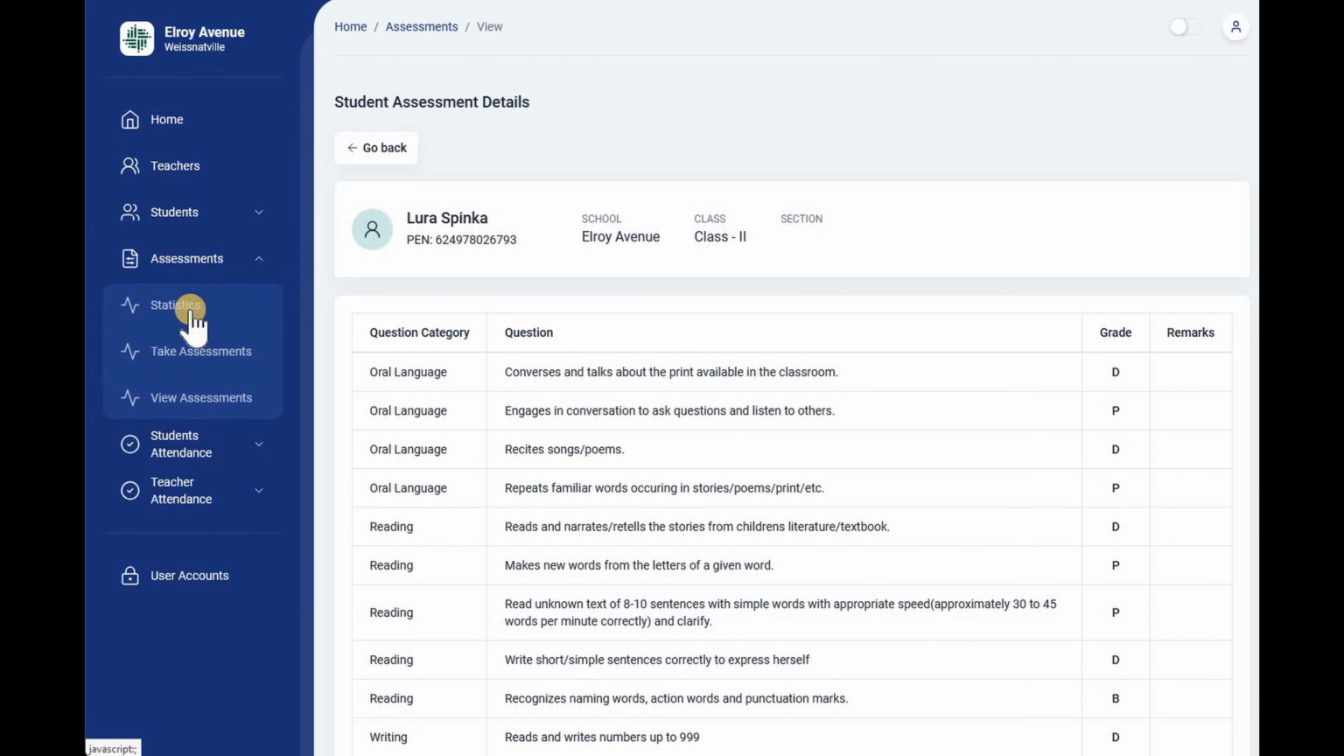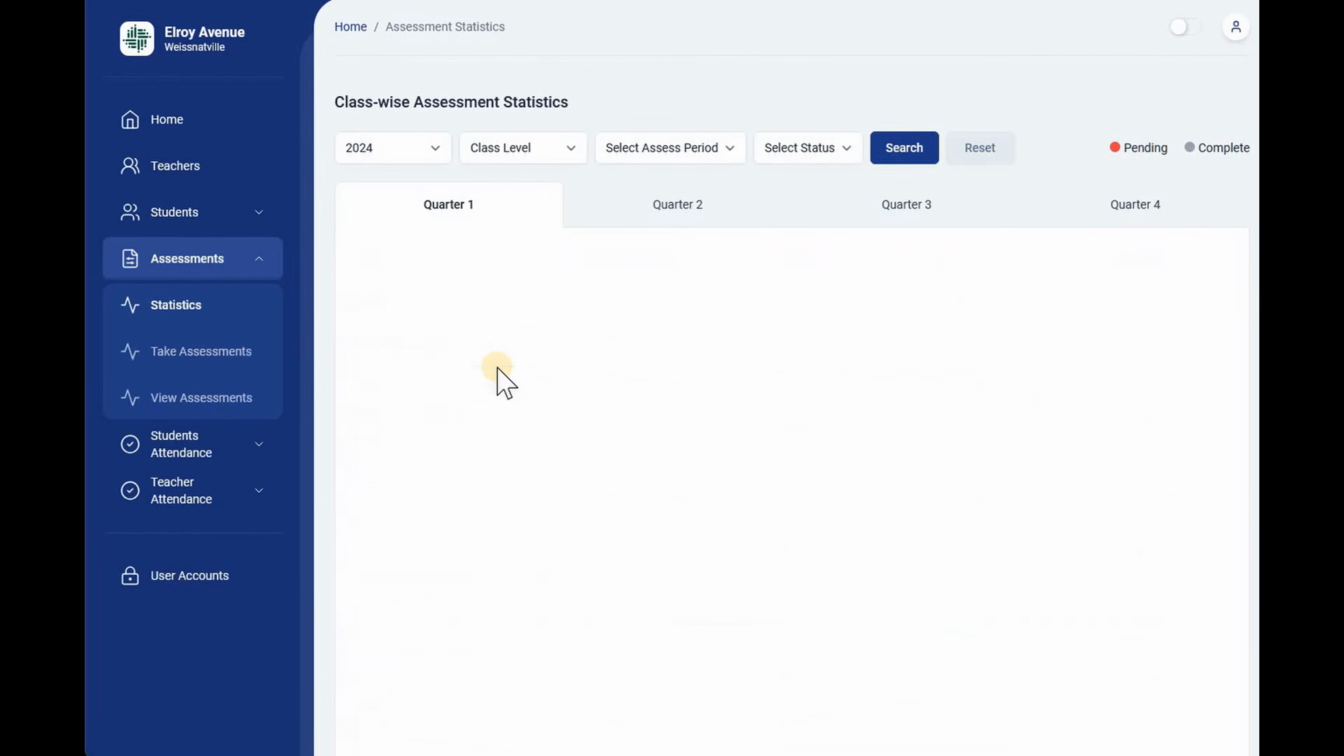Go to Statistics to view the stats of the assessments. Follow the instructions as shown on the screen.